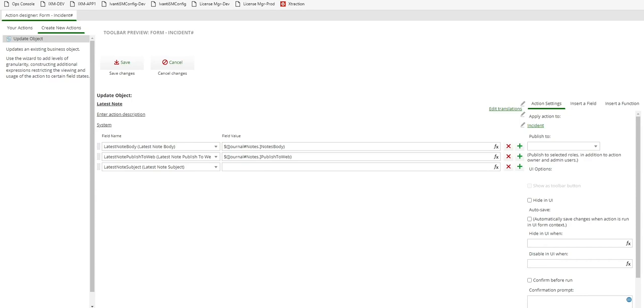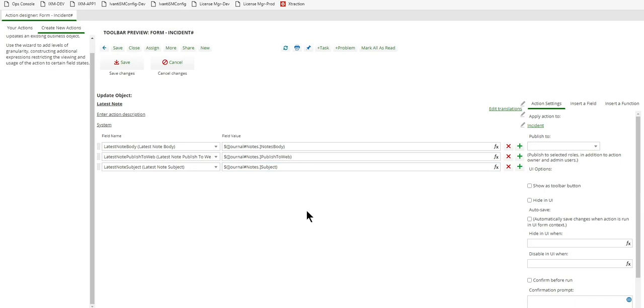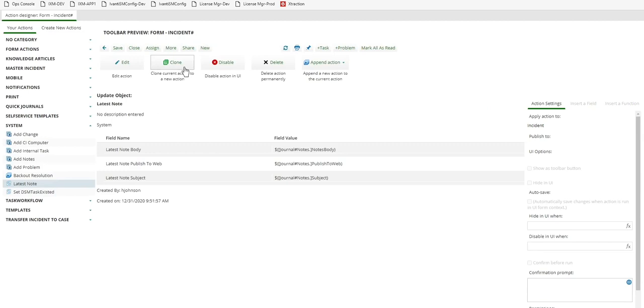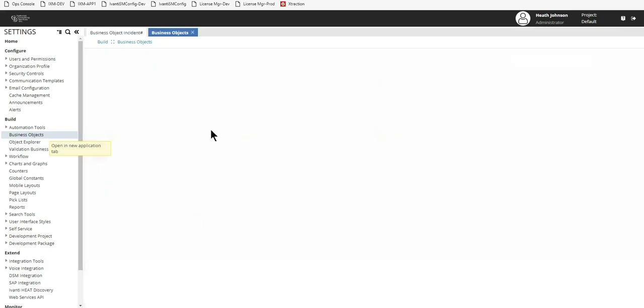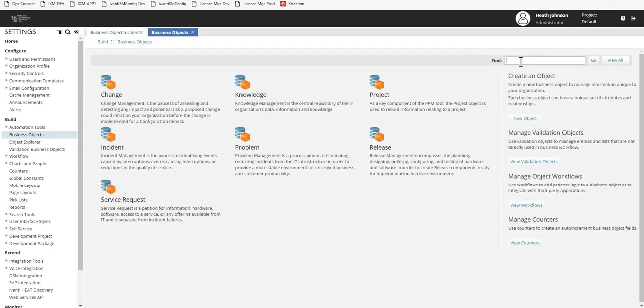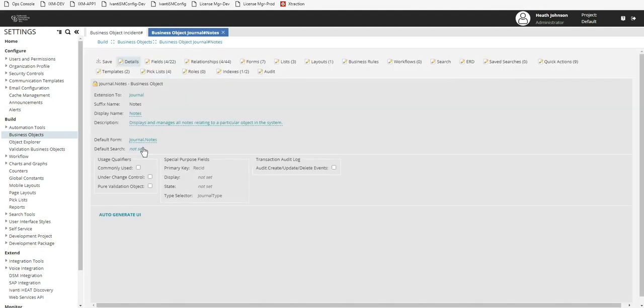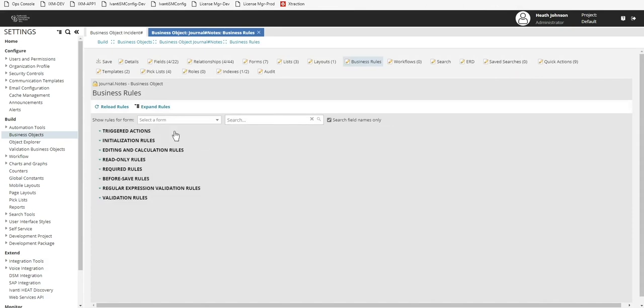The last one is going to be the subject. Let's save this quick action we just created, and then we'll go back into the admin interface. Okay. The next step is we want to go to the journal.notes business object. And here we want to create a business rule and a triggered action.